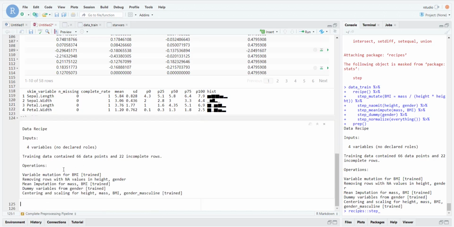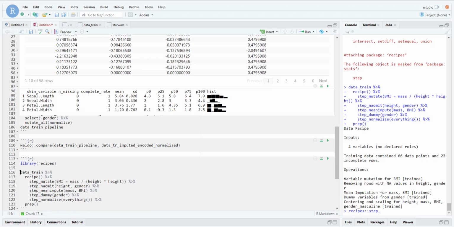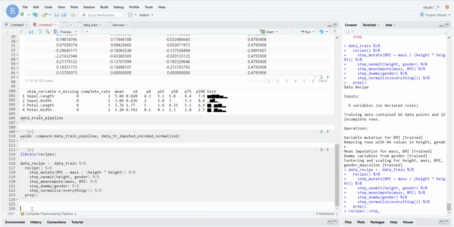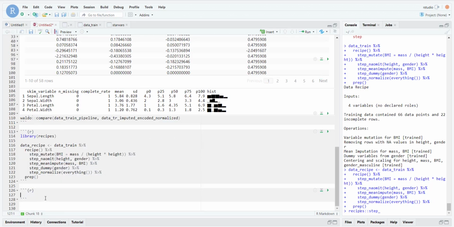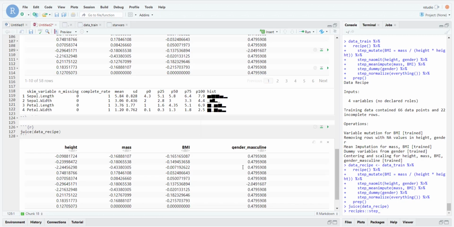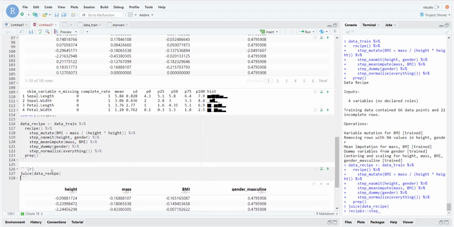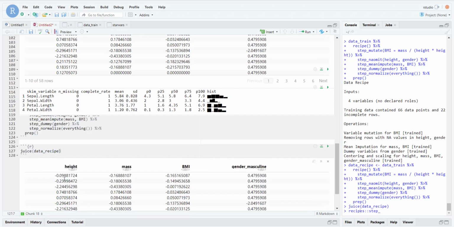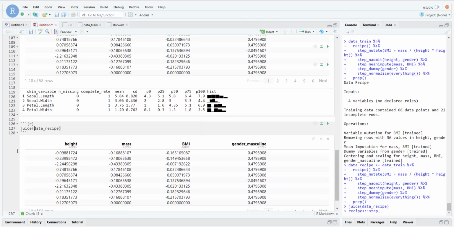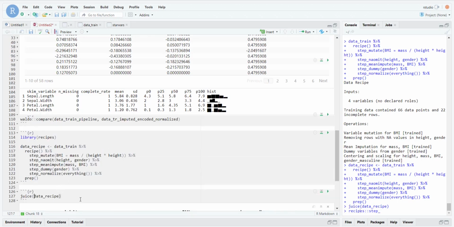Now, we can save this as a recipe. Let's save this as data recipe. And we can juice this recipe, and that gives us the actual processed data. So just the data recipe on its own is the recipe. It's a description of all the preprocessing steps. And then when we juice it, we get the actual processed data, the data that went through all the steps.